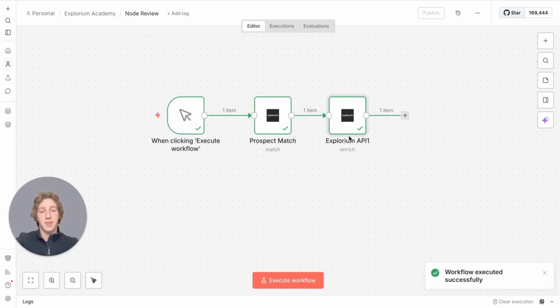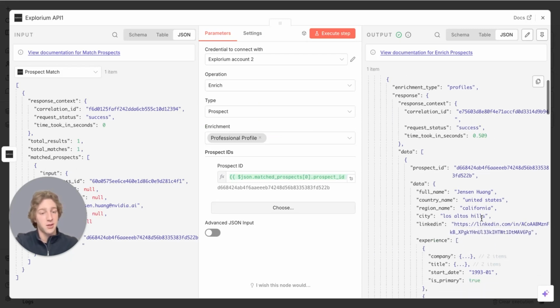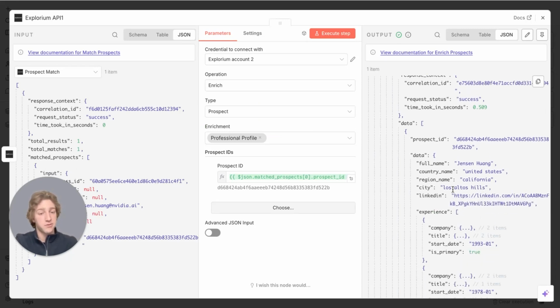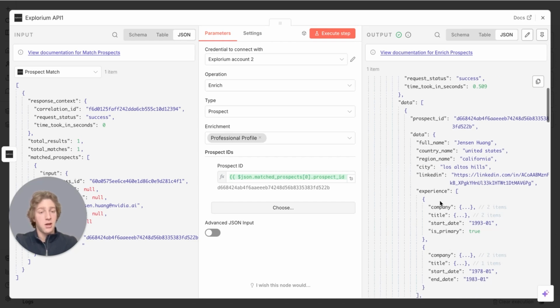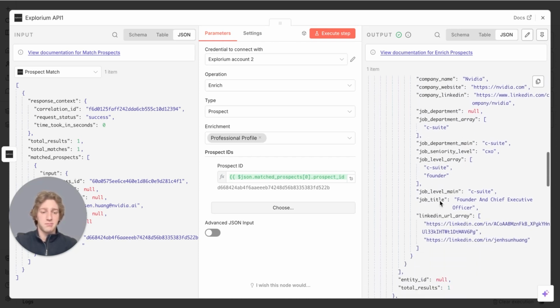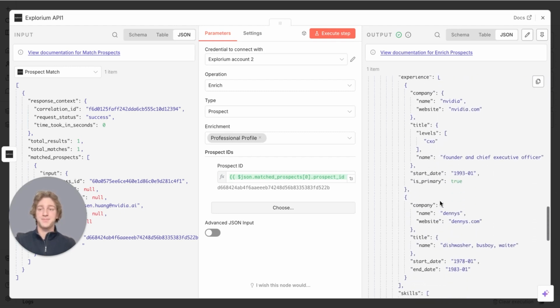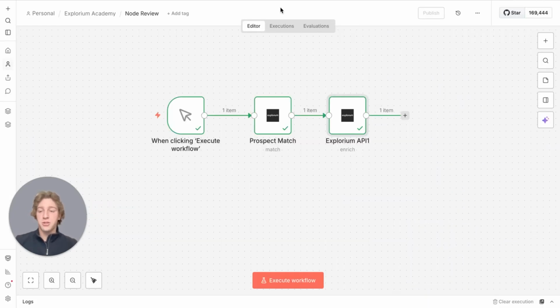And there you go. Beautiful, executed successfully. And now we have the professional profile of Jensen Huang. We can see where he's from, his LinkedIn profile, his experience, his skills, his age, educational experience, and so much more that we have as different signals in the professional profile. Now these are both just two very simple examples of how to use the enrichment endpoint in n8n, and I highly recommend that you guys go into n8n now and give it a try and explore further.